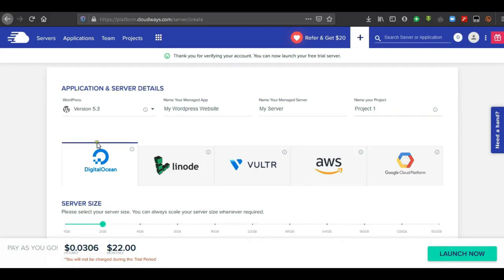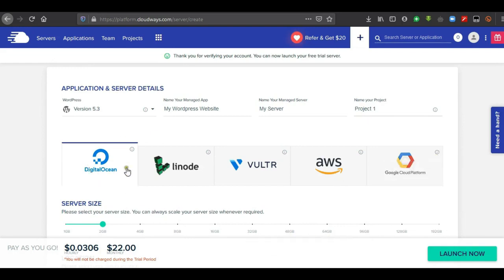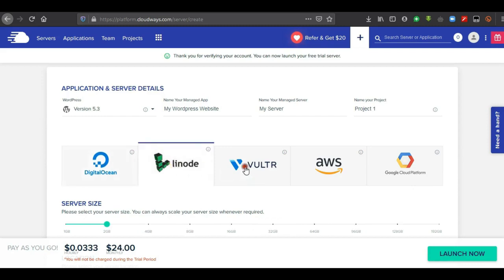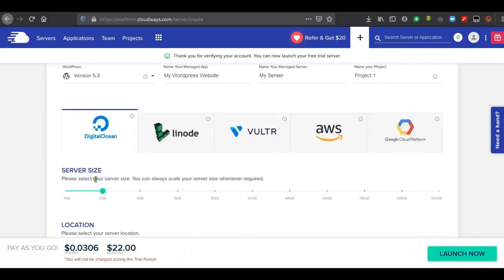So these are the cloud providers that we talked about previously: DigitalOcean, Linode, Vultr, Amazon Web Services, Google Cloud Platform. So these ones are those that you can choose from. So if you want a cloud server from DigitalOcean, then you choose that. If you want from these ones, Linode, Vultr, whichever one you want, you choose it. So here I'm going to use the DigitalOcean, and then I have to choose server size.